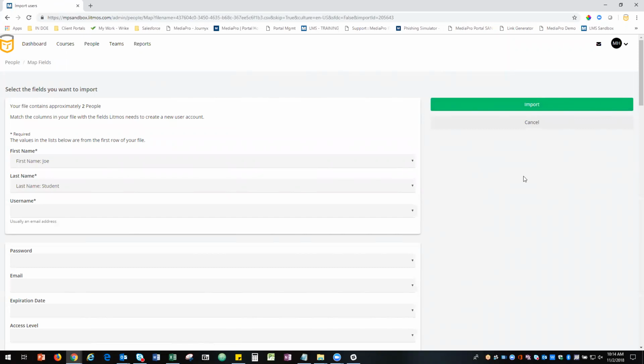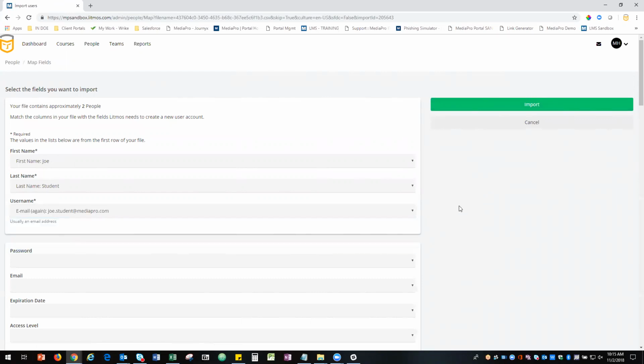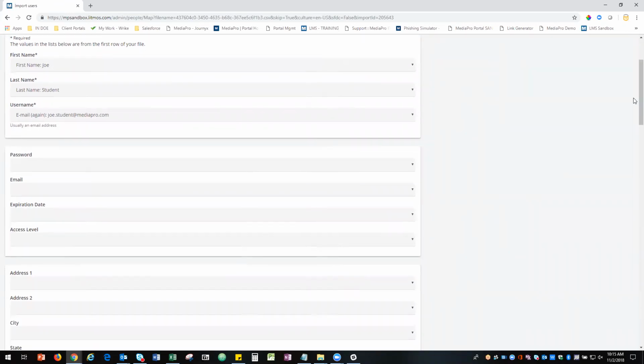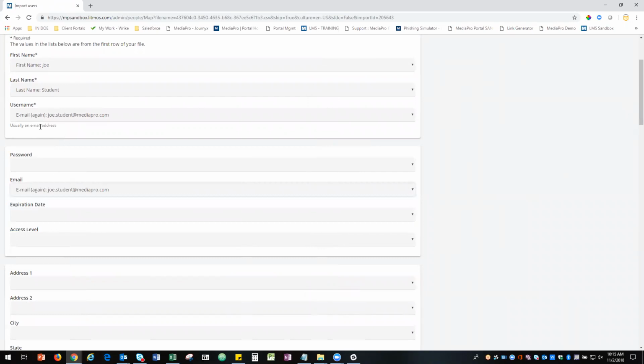So from here, I need to tell it which column is first name, which is last name. It's already found those, mostly because that's the actual column title I used. And then username, we recommend using email. You can use something else. You just have to make sure you're consistent. Email address is already a unique value, so we tend to use that. And then I'm going to choose the email again. So the nice thing is that I only have one column for email in my spreadsheet. I can map that to username and to email.